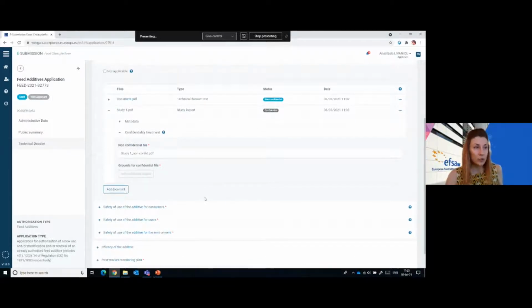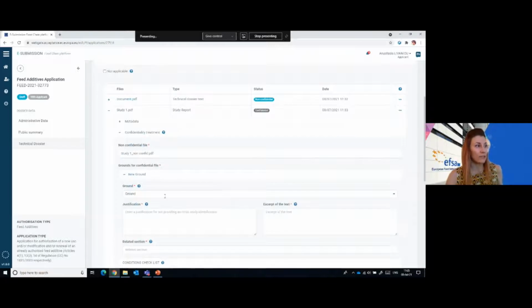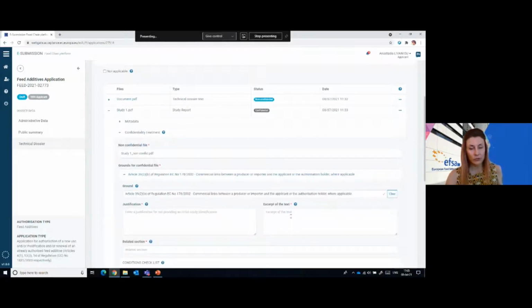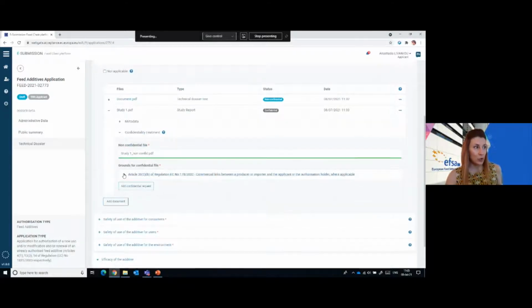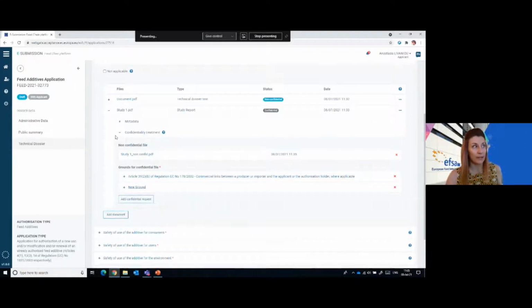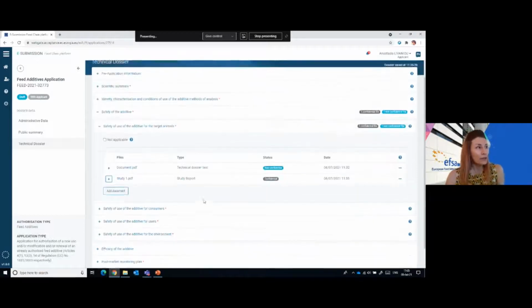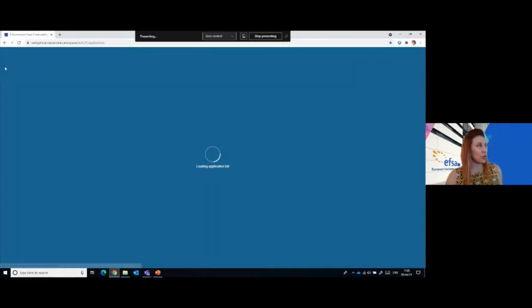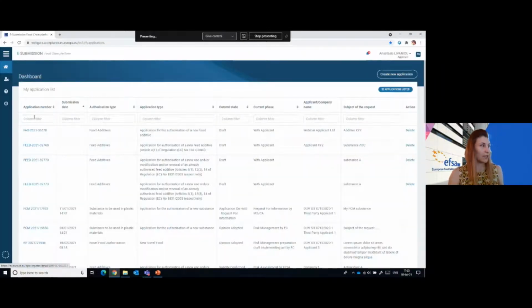To do that, I have to select from a list of already predefined legal grounds, give the justification, the part of the text for which confidentiality is requested, and the location in the text. It is possible to add more than one confidentiality request per file. Once I fill in all of my dossier, I fill in all the different elements, I'm able now to submit my dossier. I would now like to show you a dossier that is already submitted.